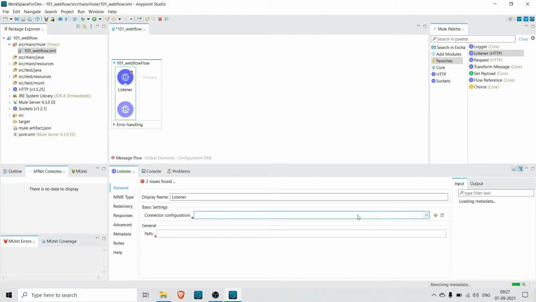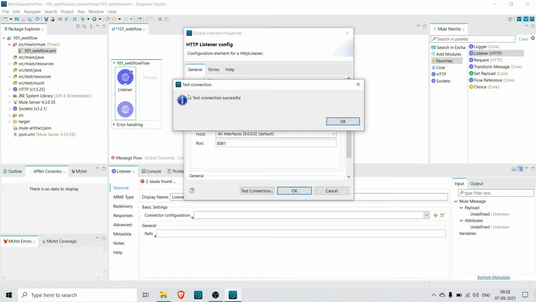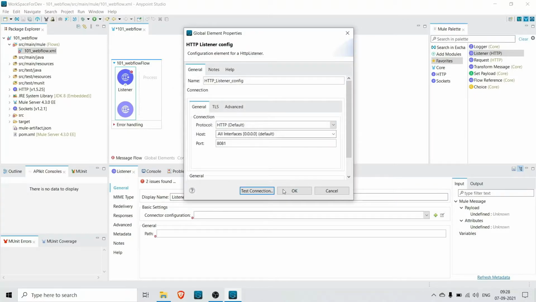So connector configuration, I can click on this plus sign. So the host is localhost and the port will be 8081. So these are default values. For me, this is enough because I'll be using the localhost, like this machine itself, and the port will be 8081. So I can test the connection if these properties are working fine. So here we can see the test connection is successful. So we are good with that. Click on OK and OK.